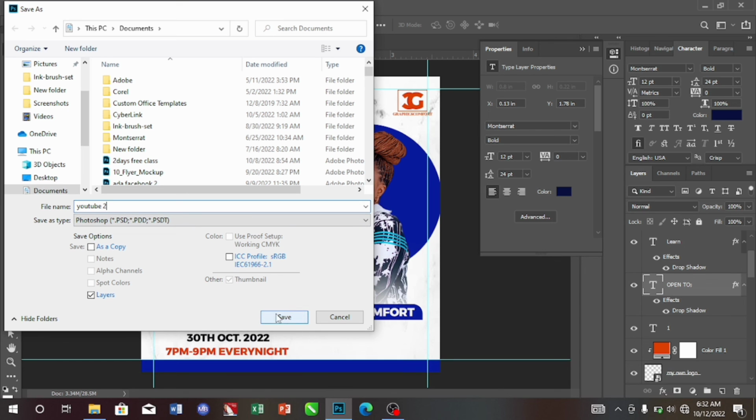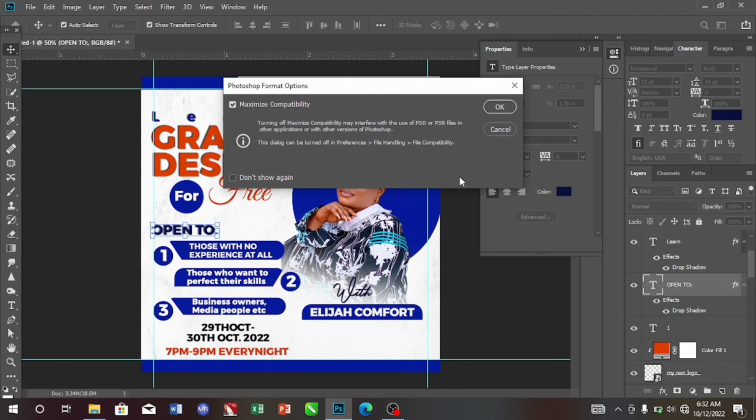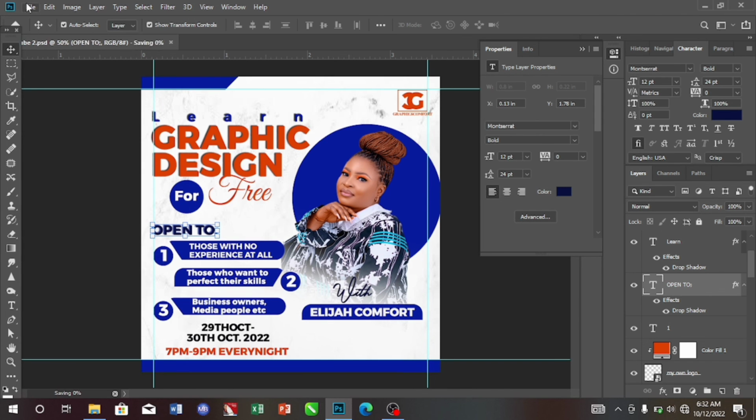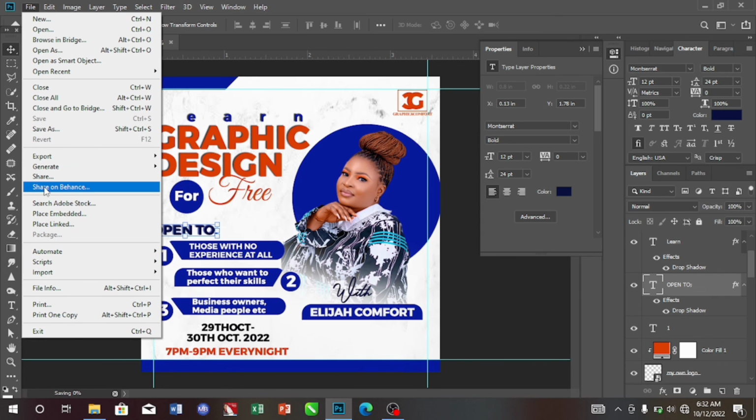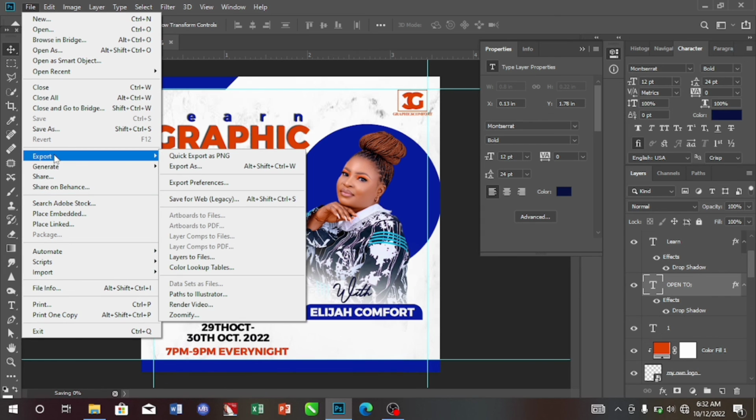Then you save. You are saving it as a Photoshop file so that in case your client complains of any mistake, you can easily come here and correct it. So you click on save. You click on OK. The next thing you are going to do is export. When you want to export, you come here, you click on export, and you click on export as.